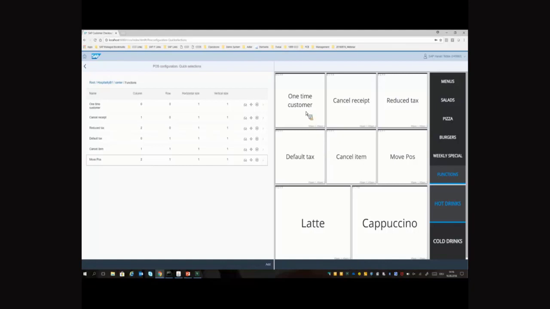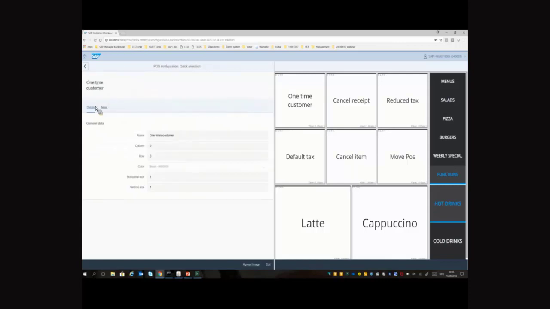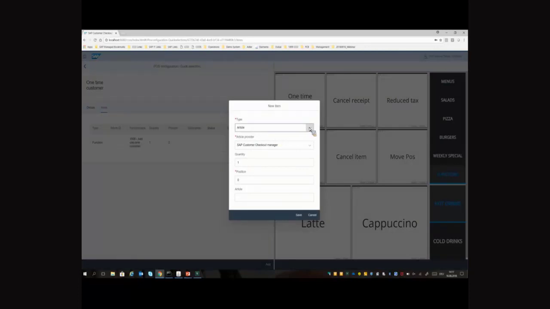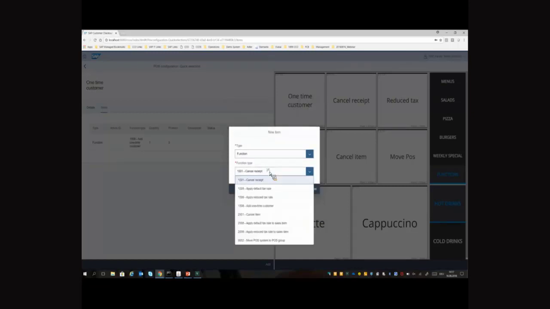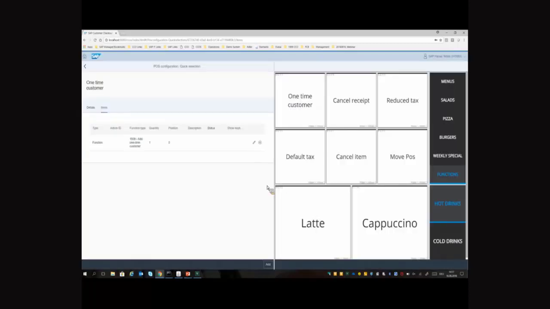Currently we only offer, I think, 8 functions overall. Of course, over time this will be extended so that nearly everything that is possible with Customer Checkout can be put to such function buttons. Just to show that, when you go into such a button, for example the one-time customer, you have here items, and when you add something to this button, we offer these 3 options: article, text, and function. As I mentioned, function is new. And then currently we offer these 8 functions. I want to explain the most important one.